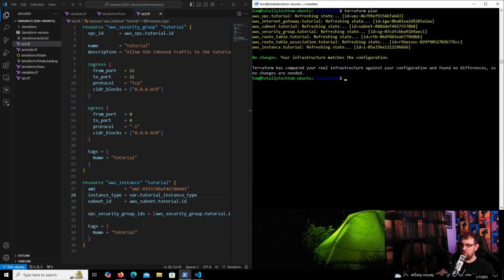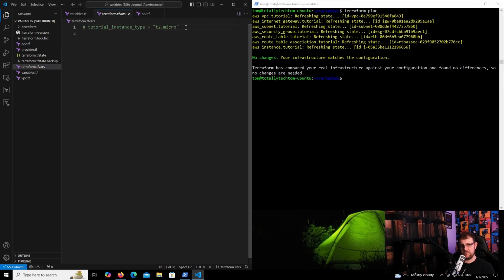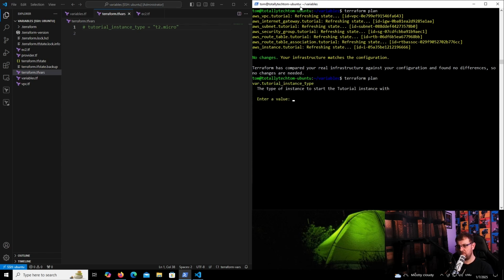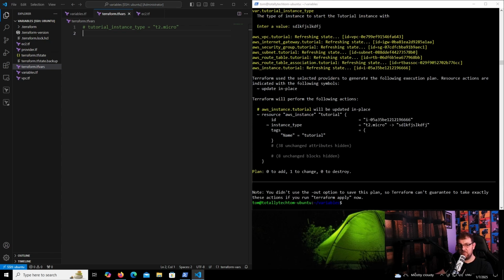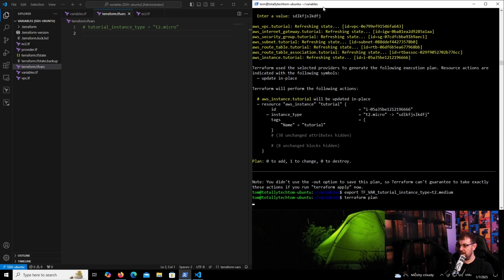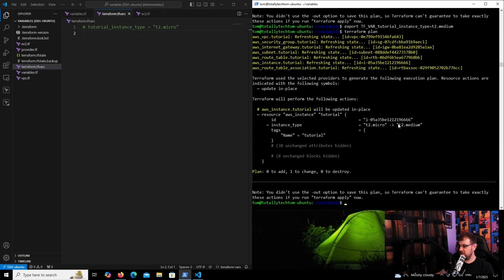Okay, so just to show you what happens when no value is provided, Terraform will prompt for that value. So to demonstrate the other methods, as I mentioned before, I'm going to create an environment variable called tf_var_tutorial instance type equals, and I'm going to give it something different, t2.medium. And if we run a plan now, you can see it's trying to change it to that t2.medium instance type as opposed to t2.micro.